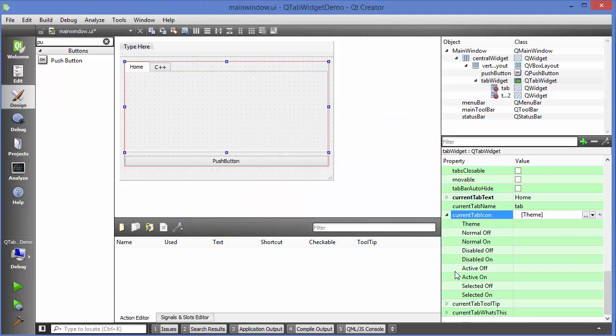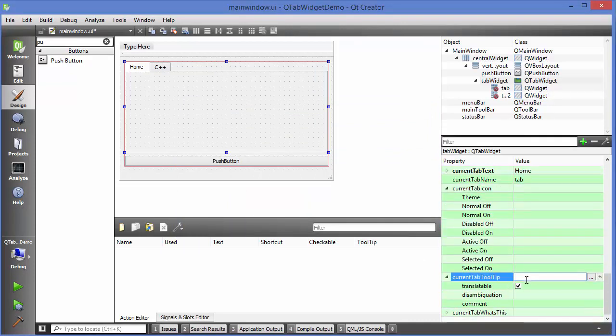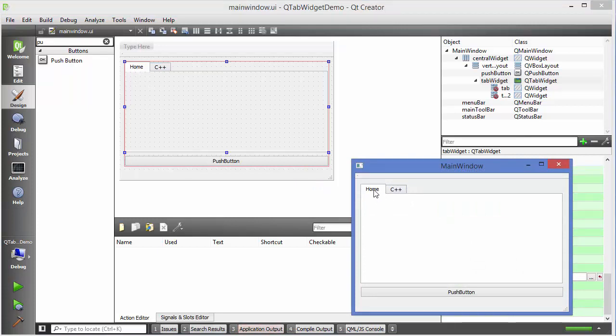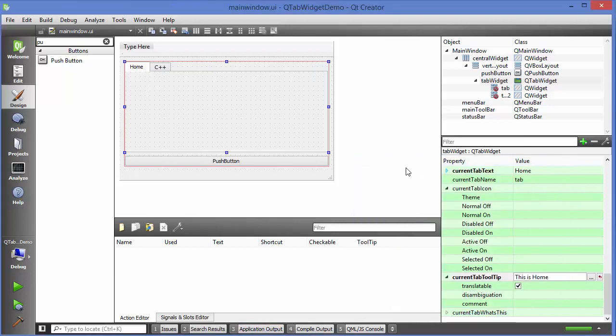You can also provide a tooltip to your tab, so whenever you run the application, it will show the tooltip. For example, this is Home, and whenever you run your application and hover over your Home tab, it will show you the tooltip. So I will hover over here and it shows me this tooltip. This is a Home, right? So this is for that.